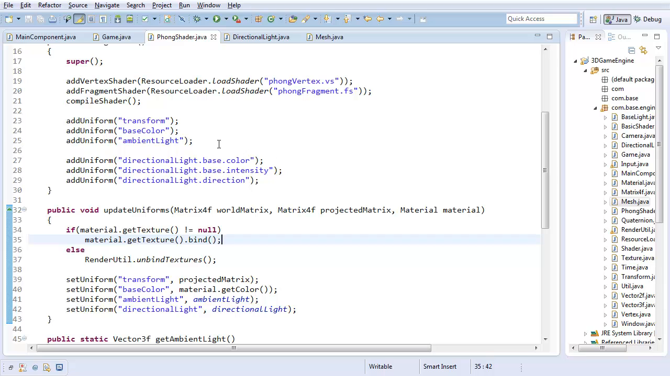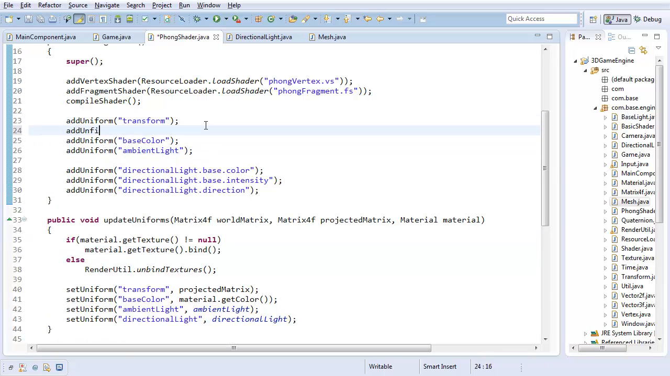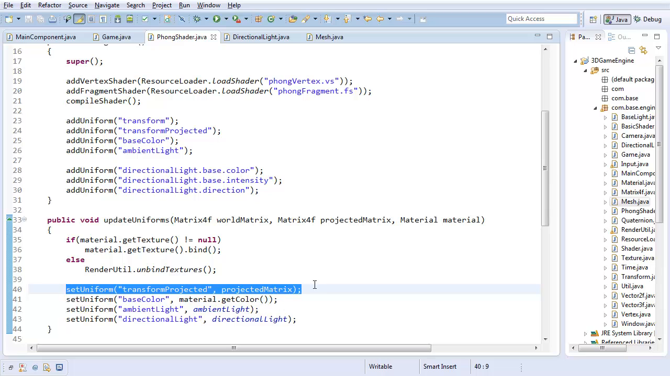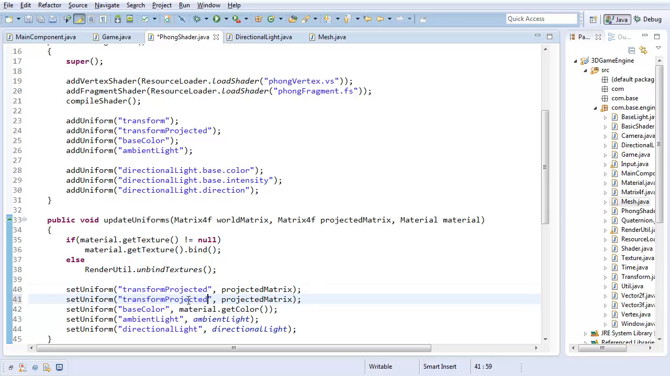But anyways, so this should get this working a little bit more once I change my Phong shader. Now, of course, I'm going to need a new uniform. We add a new uniform for transform projected. And I'm going to say set transform projected to projected matrix. And I'm going to say set transform to world matrix. Whoops. There we go.